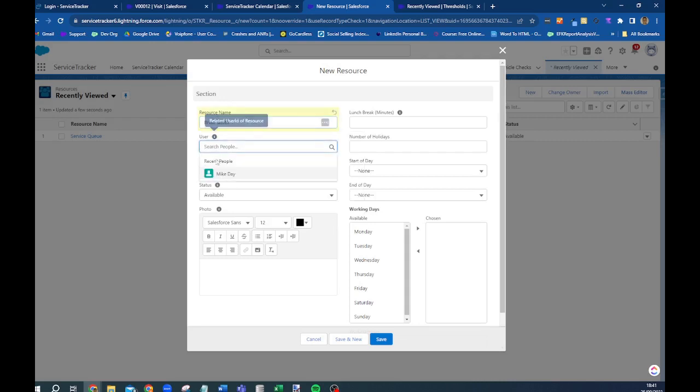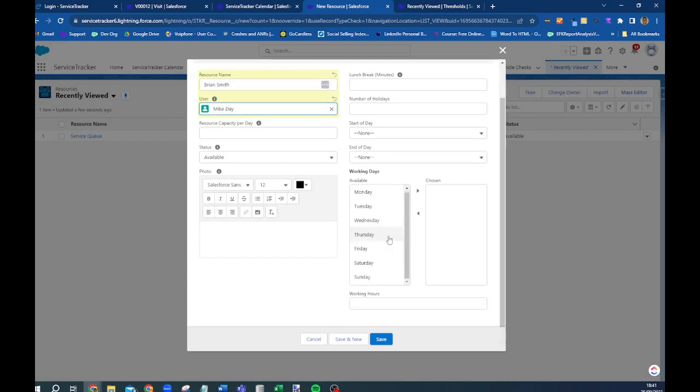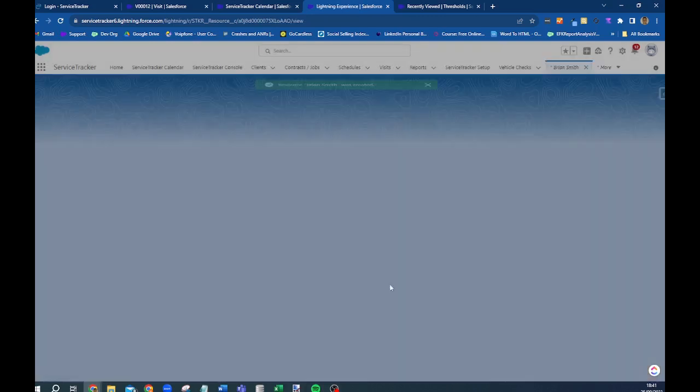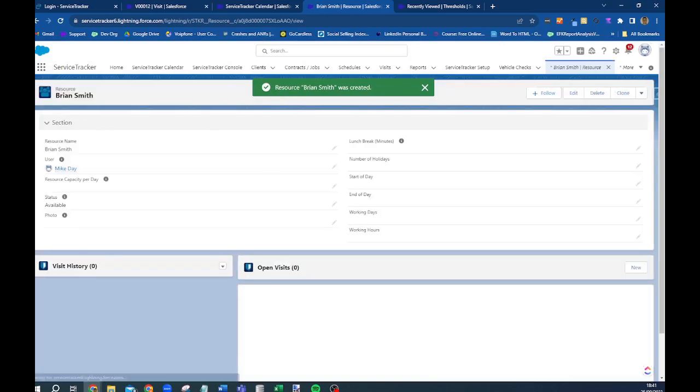I need to assign it to a user so that it'll show in the calendar and it's going to be available on a mobile. If I didn't assign it to a user, that means it is just something I will allocate work to, but I have to be responsible to close it down manually. There's other options here on the resource page: lunch break, start of day, end of day, working days. You can fill all of that information in, but I'm just going to click save and I've created a brand new resource.